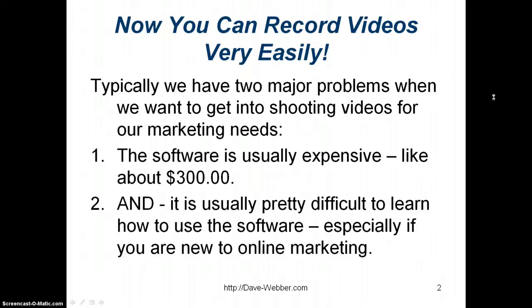And it's usually pretty difficult to learn how to use the software if it's made for pros, especially if you're new to online marketing. There are so many features that it's kind of overwhelming to a new person. So we want to find something that's easy and simple to use. You want to concentrate on your marketing, and getting leads or whatever you're doing, but you don't want to be all bogged down with techno babble stuff.